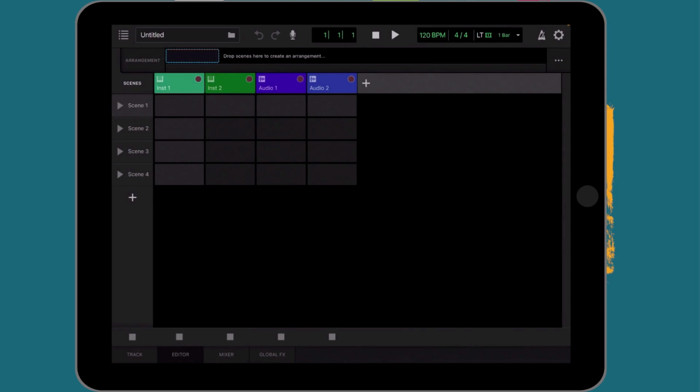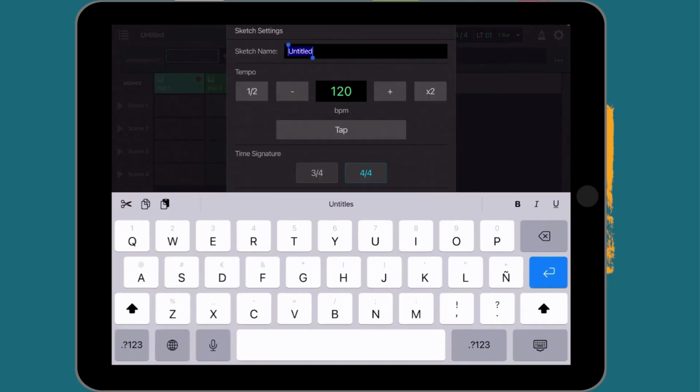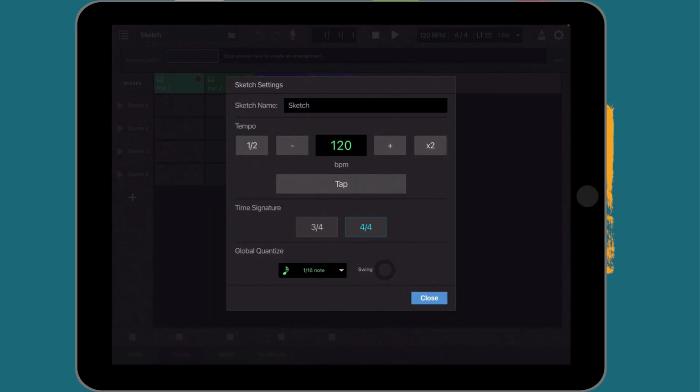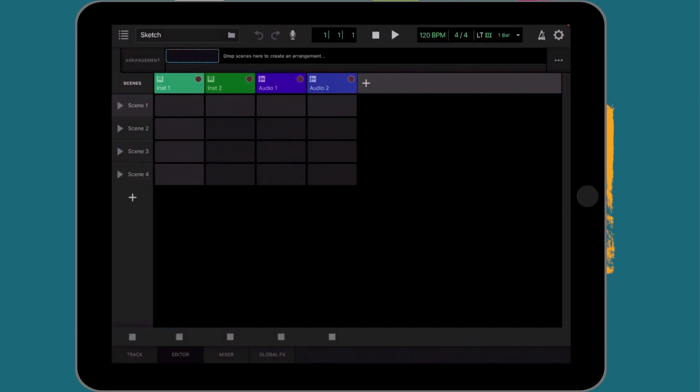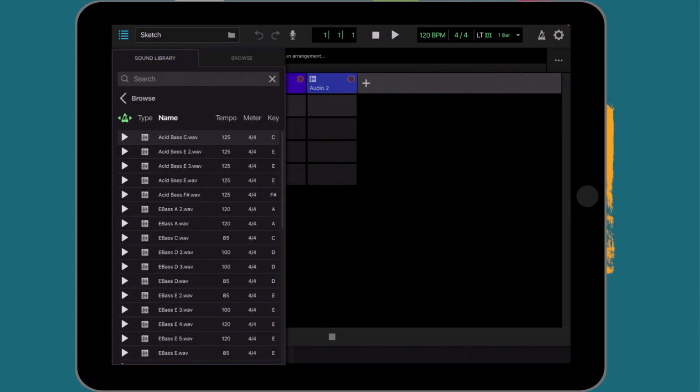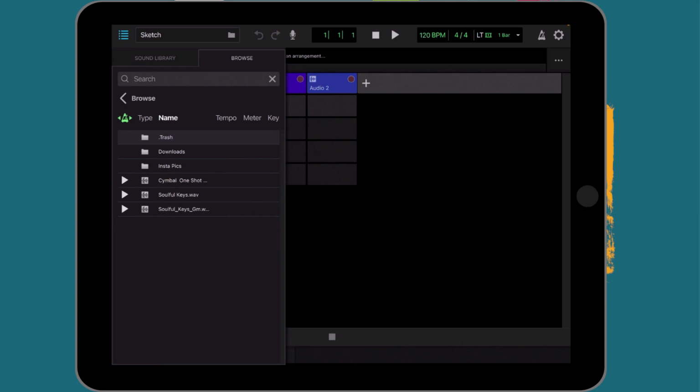So I'm just going to open a new sketch, and I'm going to label that here. I won't set the BPM just now because I want to get inspired first. So let's just close that. I'm going to browse through some different samples to get inspired by. It's worth noting that if you drag and drop any of these samples into the window, they will lock to the BPM. But I don't want to do that now because I just want to be inspired by the BPM of the samples.